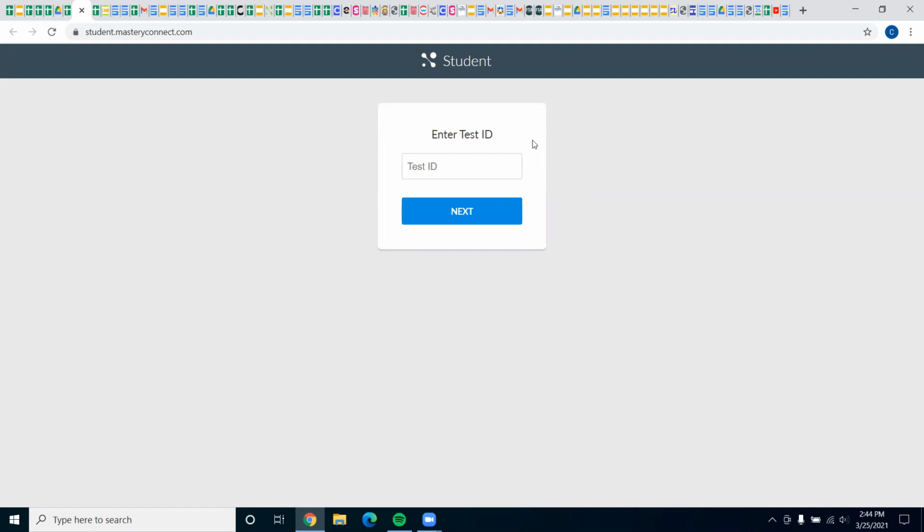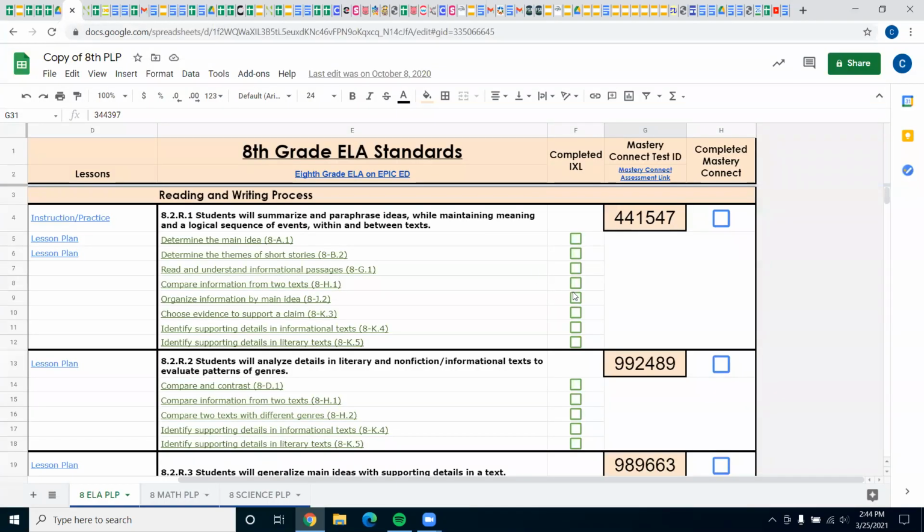If you ever don't know anything or need help, just let me know and I can help you. I have all of those student IDs stored in a safe location. So if you ever need them, just let me know and I can help you out with that. Anyway, let me go back here.